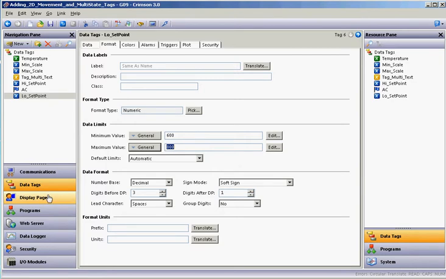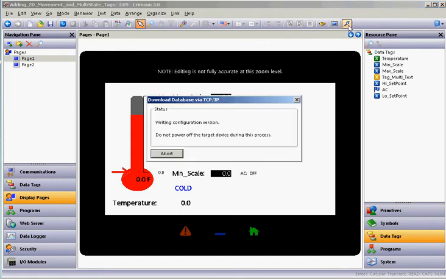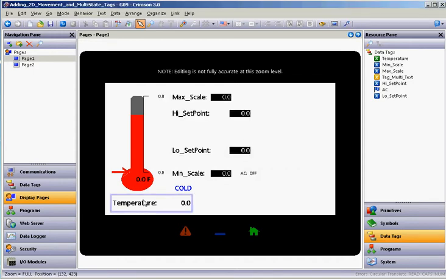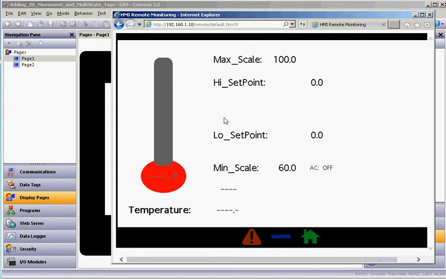Okay, let's go over here to display page on the left. Notice the screen. It's already got those icons set correctly. I'm going to go ahead and download this to my screen. Here we go. And if we go look at our web page here, team, all right, here's our webpage.